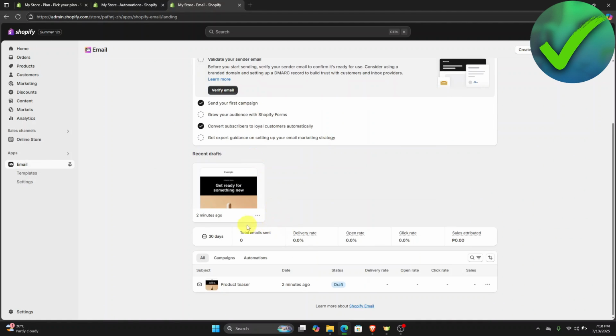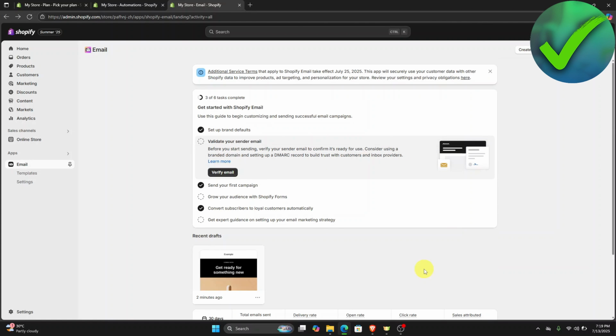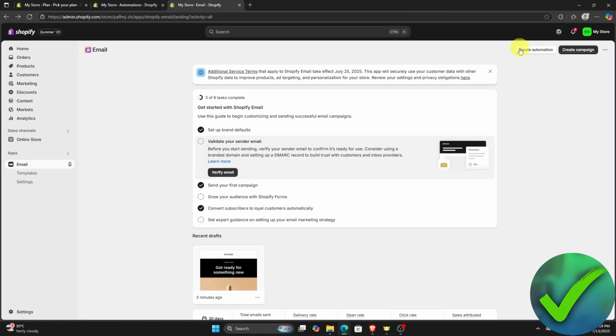And then of course, in this part, you will now be able to see your campaigns and automations. So you will now be able to see the date, the status, the delivery rate, the open rate, click rate, and sales. So if you want to create more automation or create more campaign, all you have to do is to click it right here on the upper right corner of the screen.